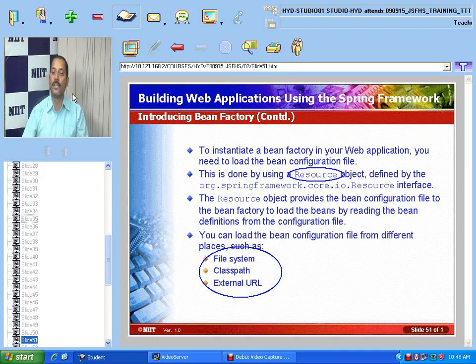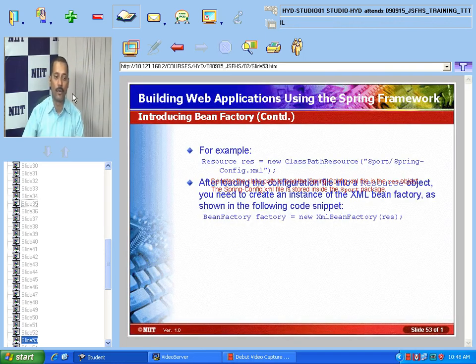We can have multiple instances of that type. This is input stream. We have ServletContextResource, and we have URLResource. All these are the different resource implementations, and we can use them. To use a particular resource, now you can see how we can write it. There is a snippet of code which has been given for you.